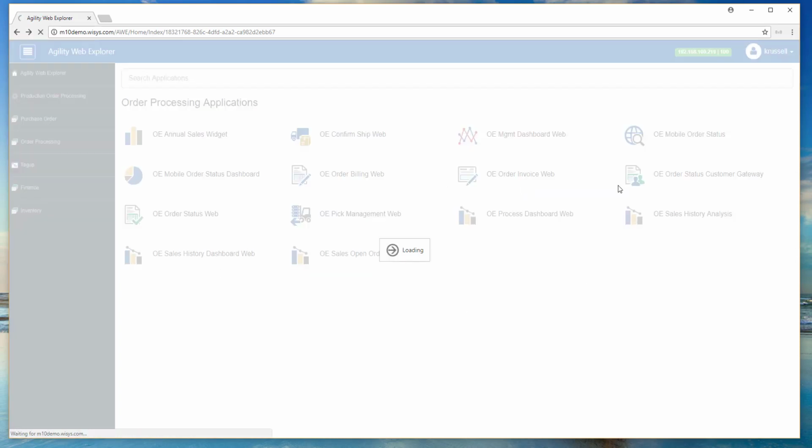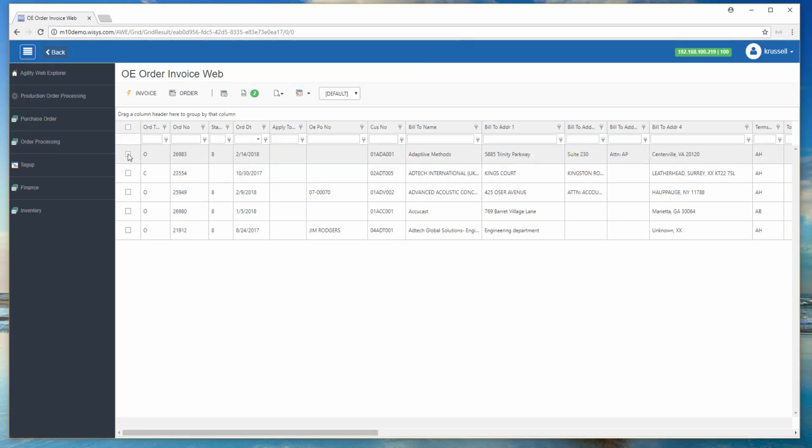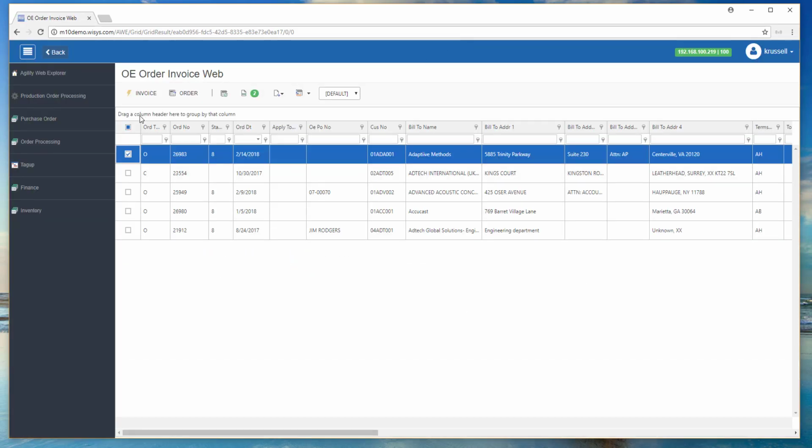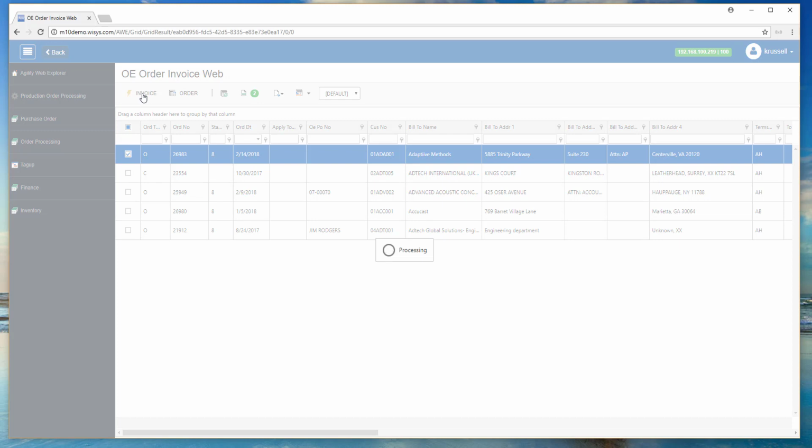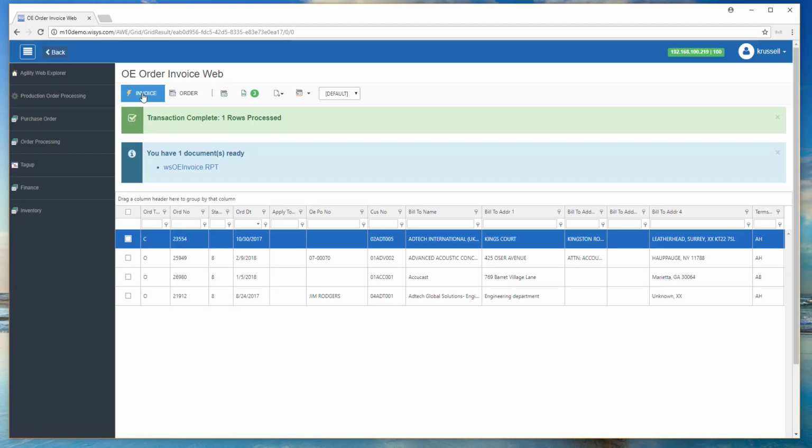And I'm going to go back to my OE order invoice web. And when I'm ready to invoice this, I could again select all of them, just the ones I want, whatever that is. I'm going to click invoice. And it is going to go out and invoice this particular order. It is going to print the invoice.